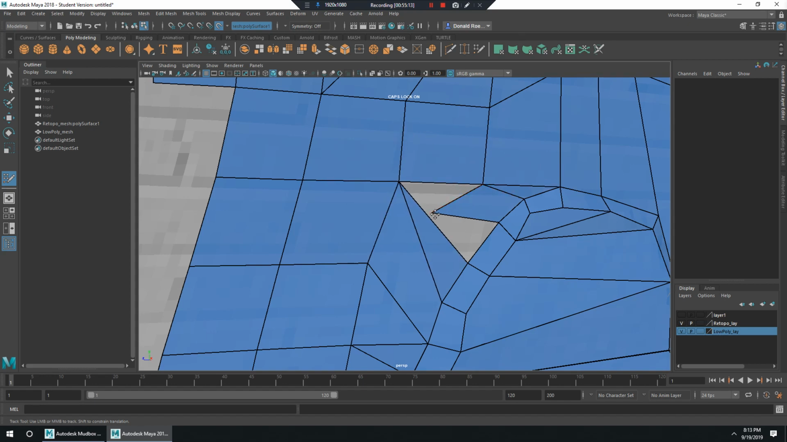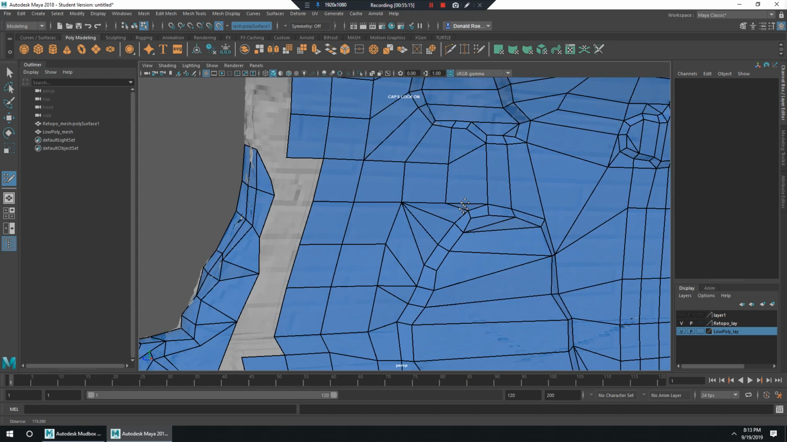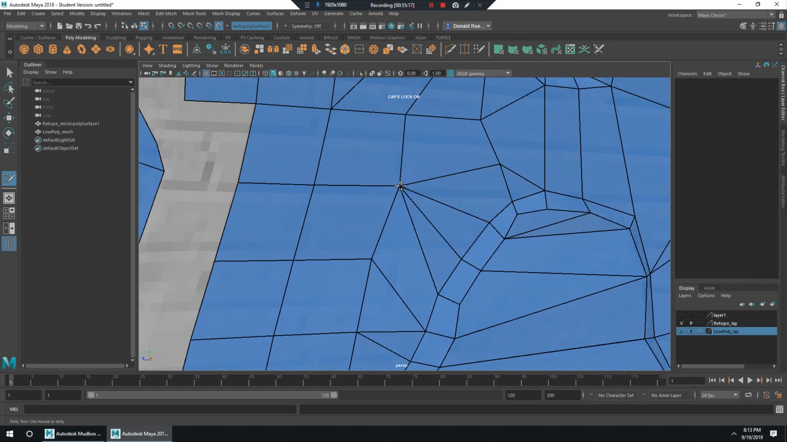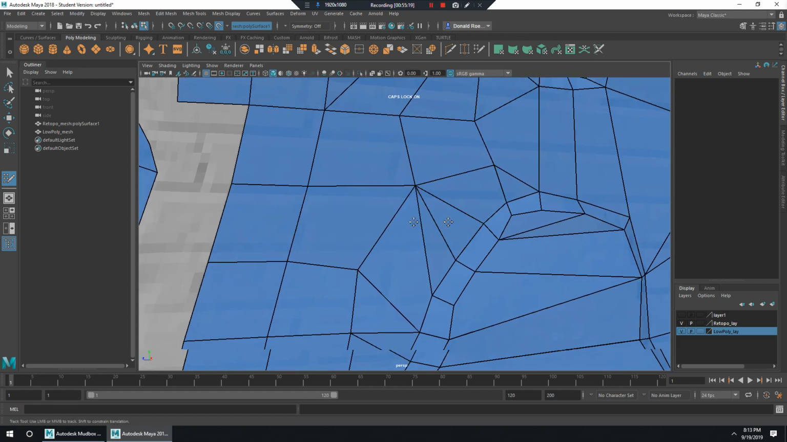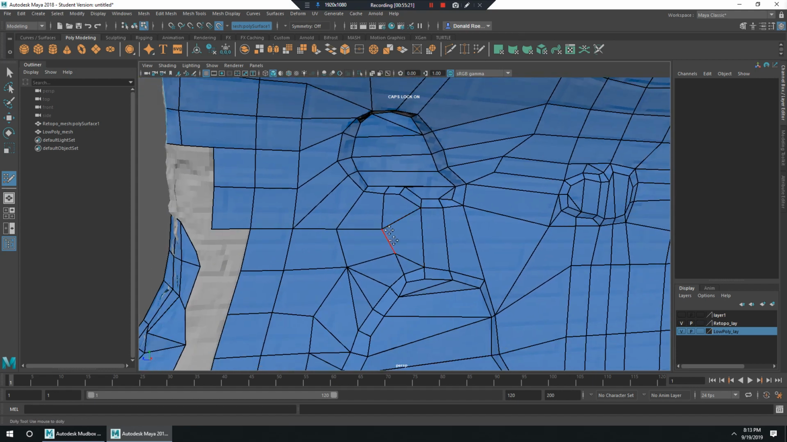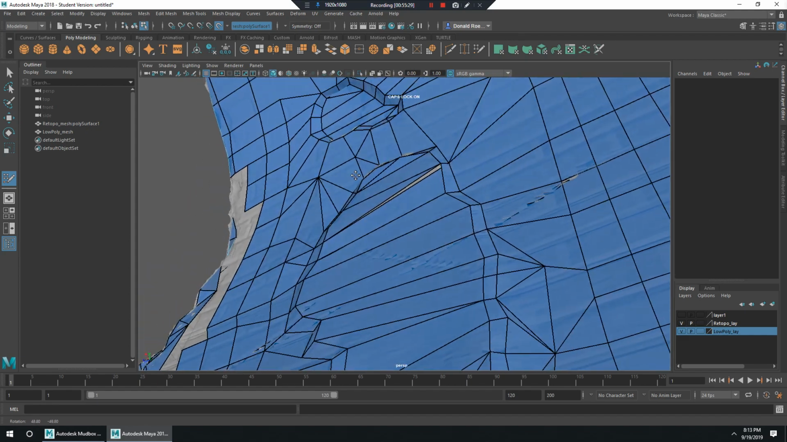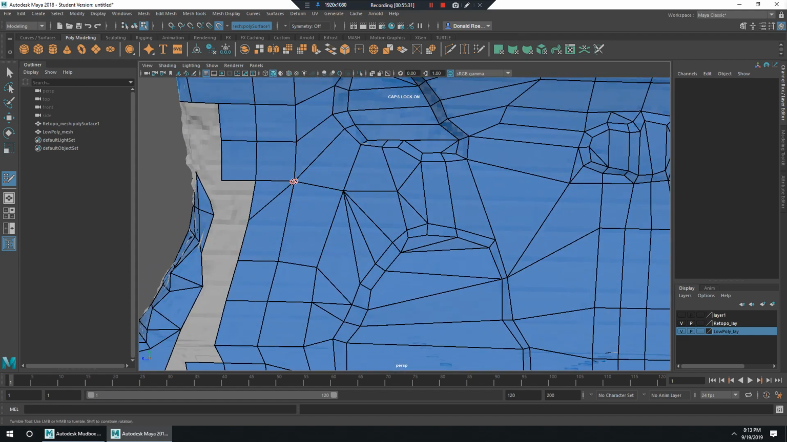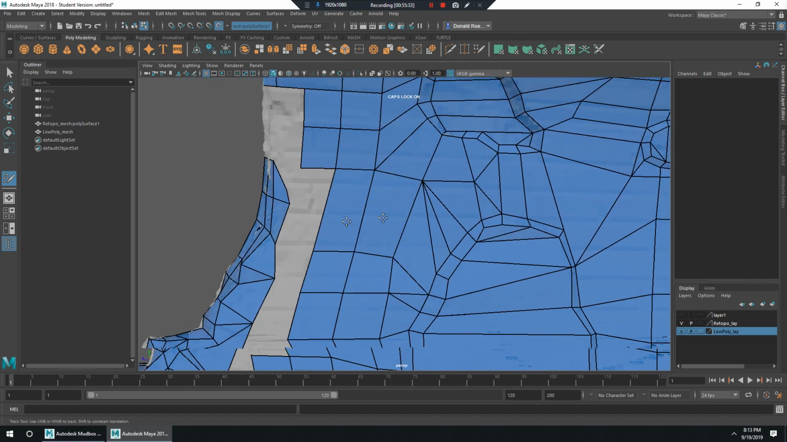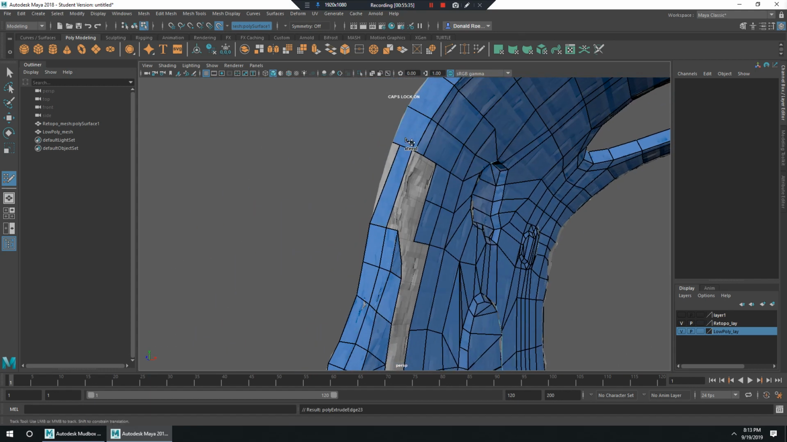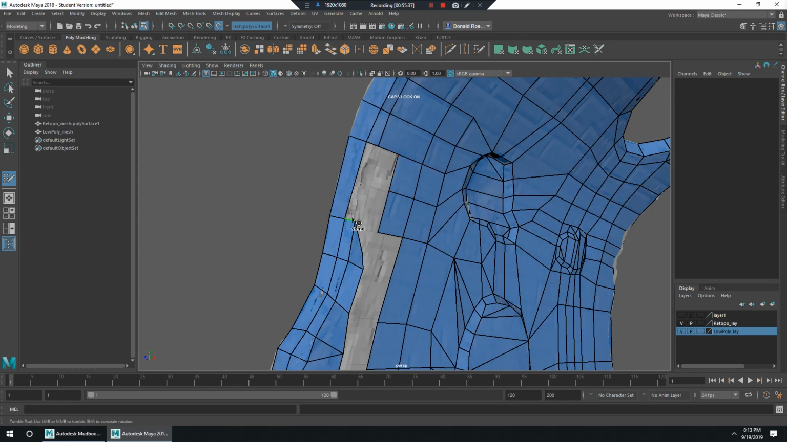Things are getting real squirrely now. And then elegant edge flow. Making sure our triangles aren't too sharp. Getting rid of vertices that aren't doing much. So. There we go. And there we go.